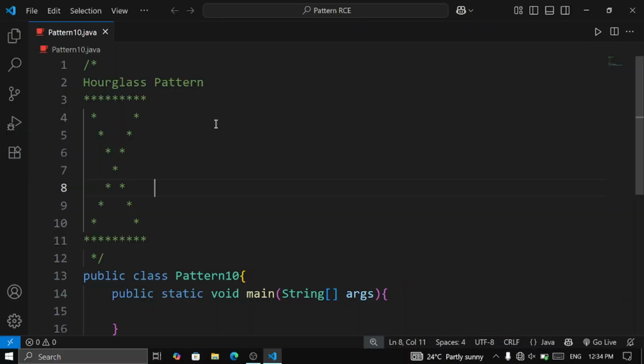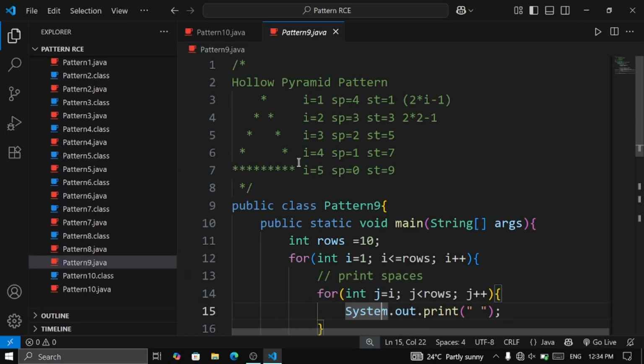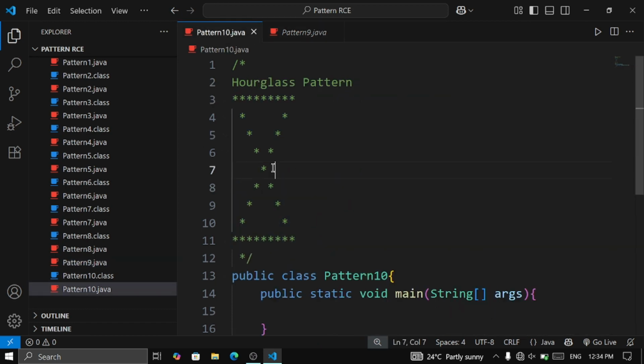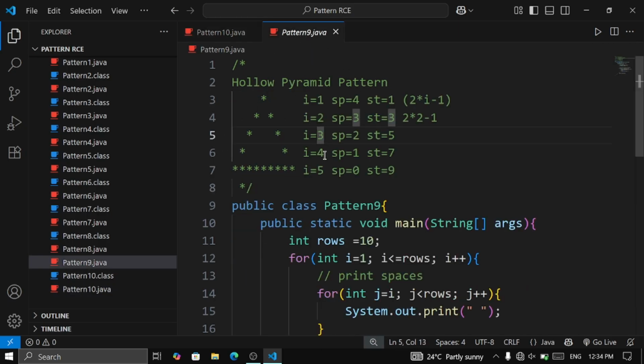So this is the pattern we are going to print in this video. In the previous video we saw the hollow pyramid pattern, so you can see it's similar to this. The upper part is inverted, and the bottom part is similar to that pyramid.